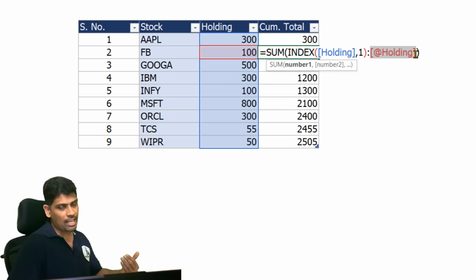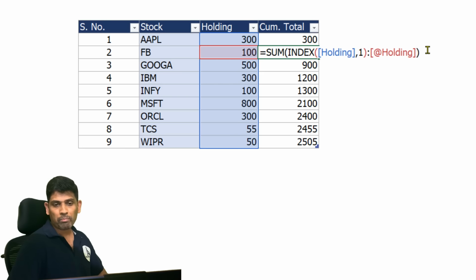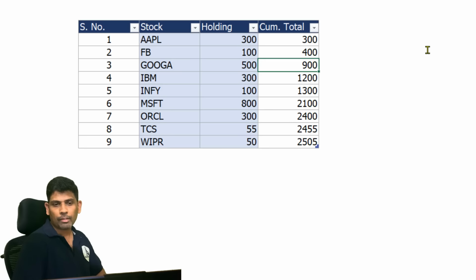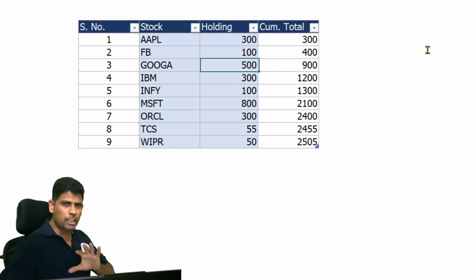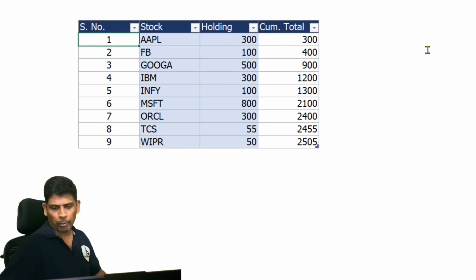At the rate holding indicates I want it in the intersecting row. And this one gives me the answer. What about the serial number? This formula is something very commonly known. It's already a popular formula.